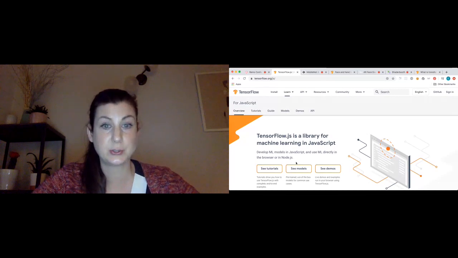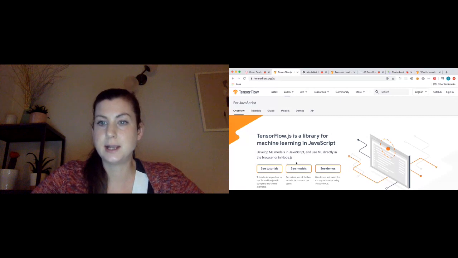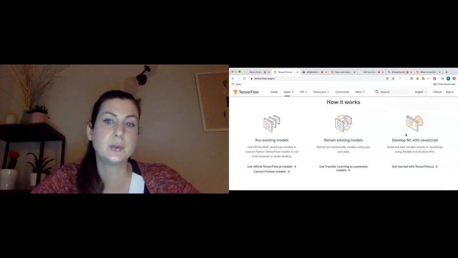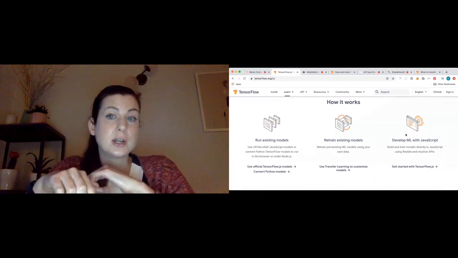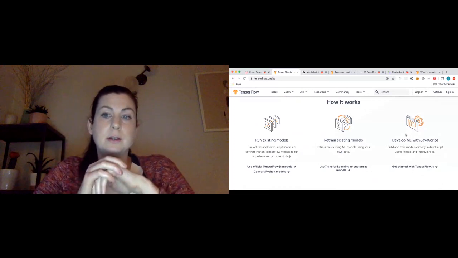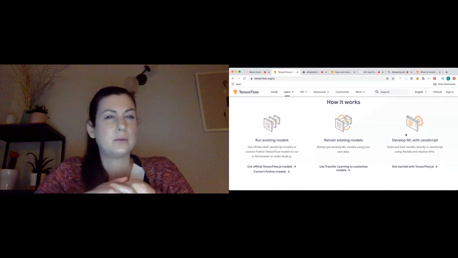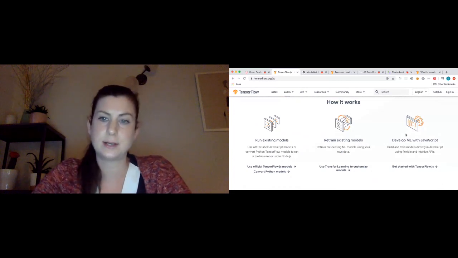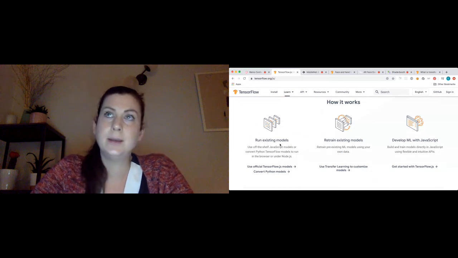There are three things you can do with Tensorflow JS. First, you can develop machine learning with JavaScript. This is where you would build a model from scratch. There are two parts to this. There's one where you build every single little maths function, with some maths utilities that you can use. And then there's a higher level layers API, which again, if you have some machine learning knowledge, you can make use of.